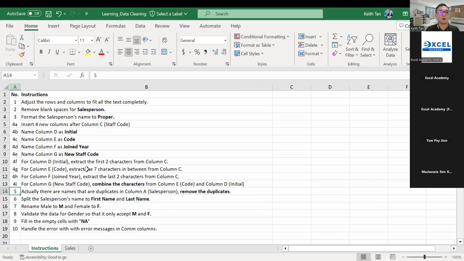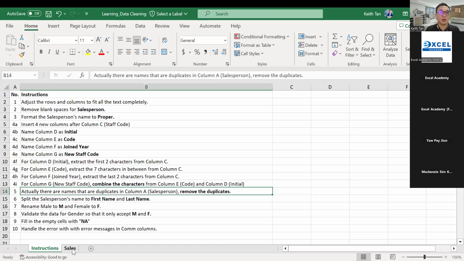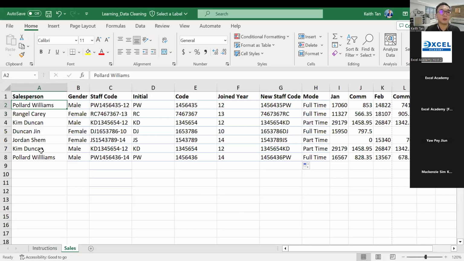Right. So now for us, we'll go to the fifth one. So we're going to remove the duplicates for the salesperson in column A. So column A, you can see Paula Williams, also there's a Kim Duncan. Now we are going to remove the duplicates because we do not want the same records, right? So the question to all of us, Kim Duncan and Kim Duncan, are these two named exactly the same person? What do you think?